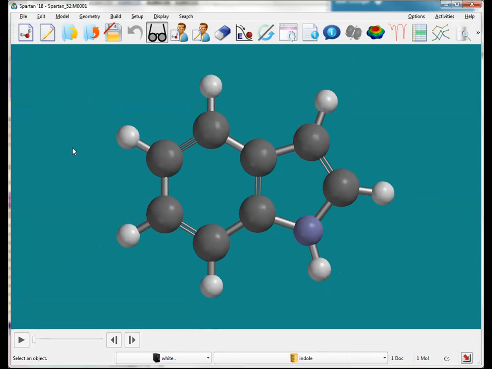One of the things that we talked about with regard to visualization in 3D was basically measuring distances, angles, and dihedrals. Let's take a look at some of the properties that are available as well. Rather than actually running a calculation at this point, I'm just going to retrieve this molecule indole from the database, so I'll have some data available.